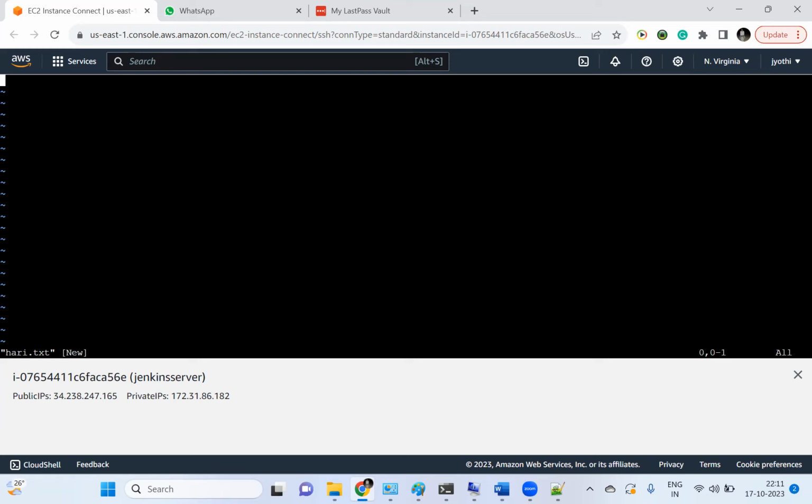How can we go to the insert mode from the command mode? Once you open the file, you are in the command mode. Then you want to go to the insert mode. How can you go to the insert mode? On the keyboard, press i.